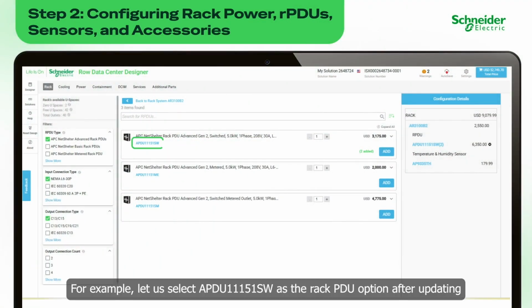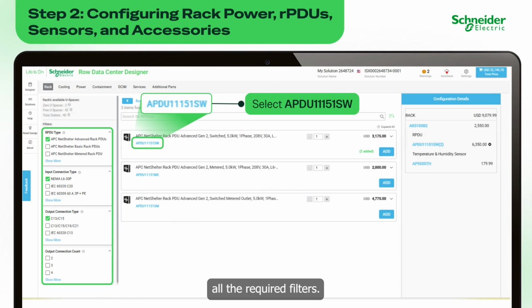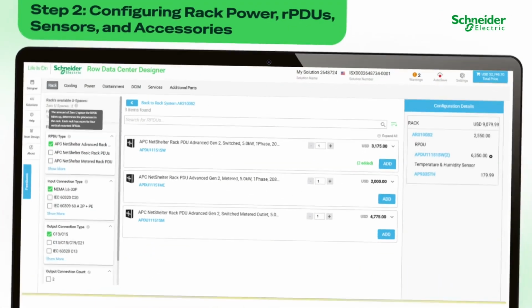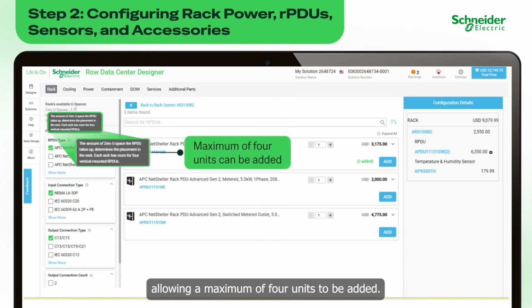For example, let us select APDU 11151SW as the rack PDU option after updating all the required filters. As shown, this is a 0U rack PDU with an available B2 0U space of 4, allowing a maximum of 4 units to be added.